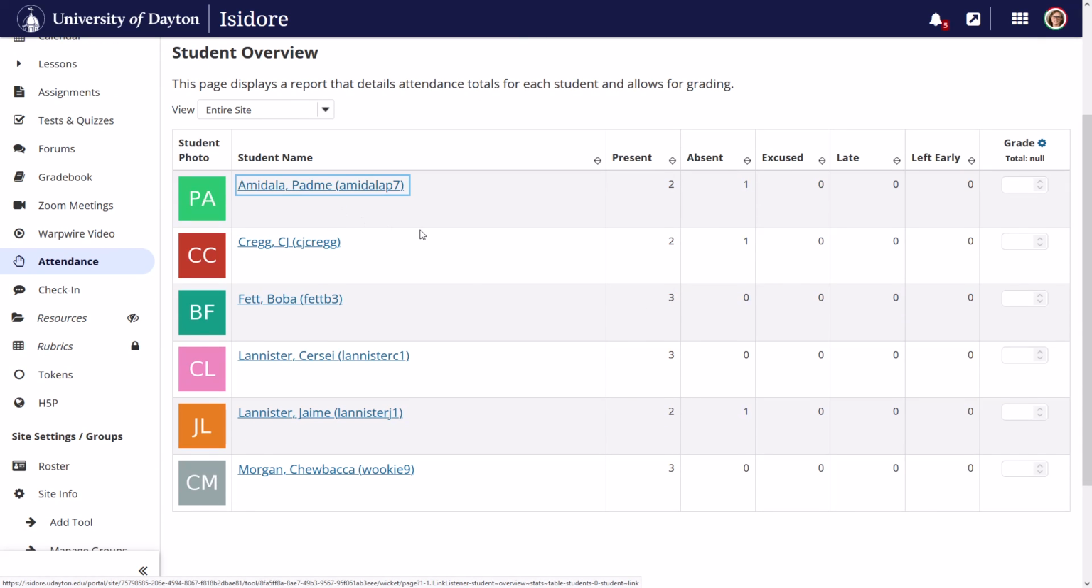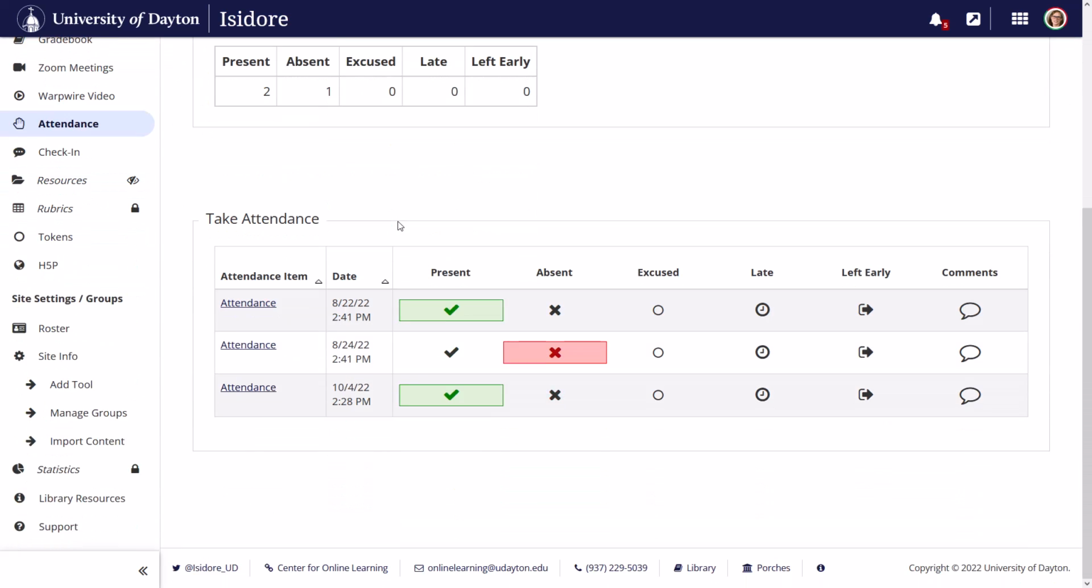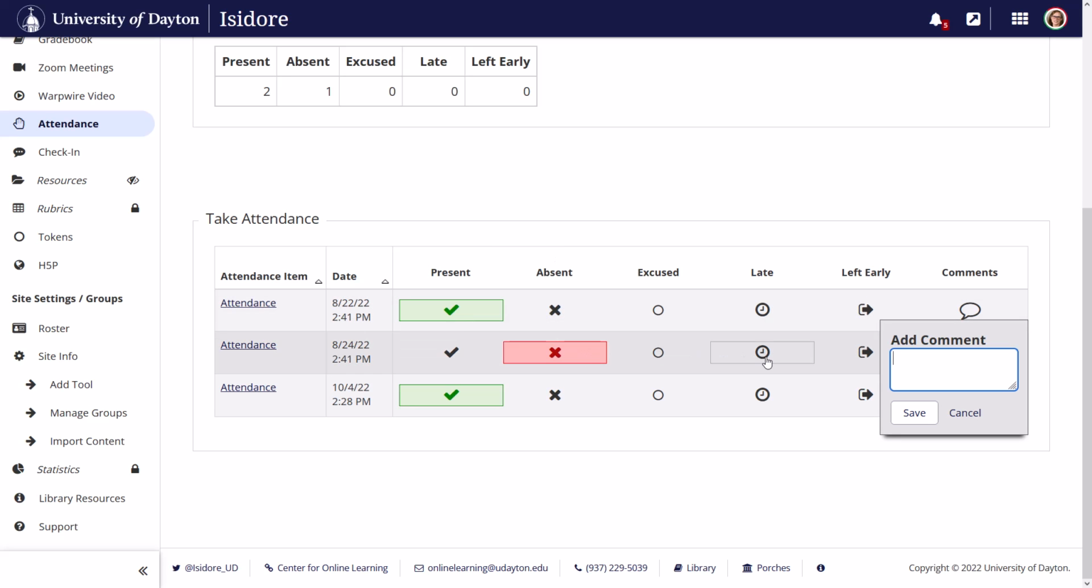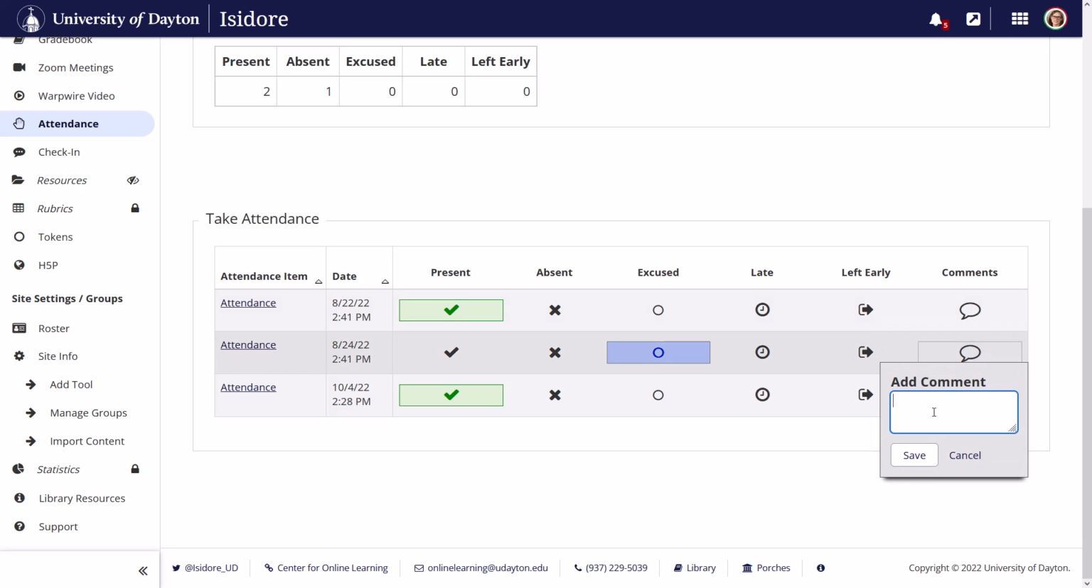You can click into an individual student's name and see a summary of what they're seeing in the attendance tool as well. You can also leave comments for students. I think by default the comments are not displayed to students, but you could change that back on if you wanted to. Here, if you had an excused absence, you might say, this is one of 3 excused absences permitted for my course.